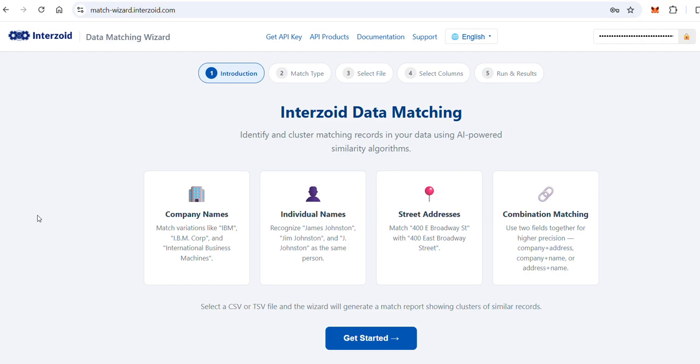Okay, welcome to our demo of Interzoid's Data Matching Wizard, a powerful browser-based tool designed to find hidden, potentially duplicate data within your data files in just seconds. Using finely tuned matching algorithms, knowledge bases, and AI-powered similarity approaches, the wizard identifies complex matches, such as variations or inconsistencies in company names, individual names, and street addresses that traditional search methods and other approaches often miss.